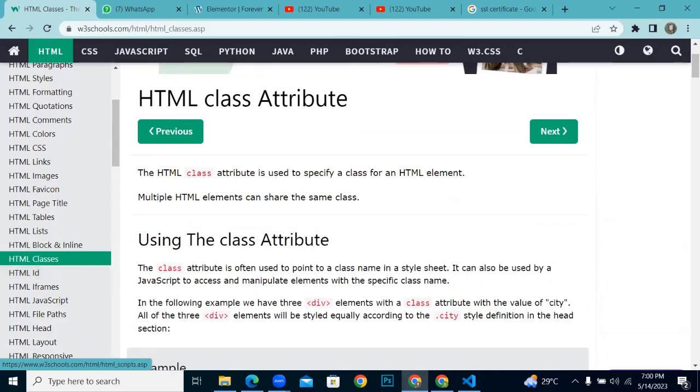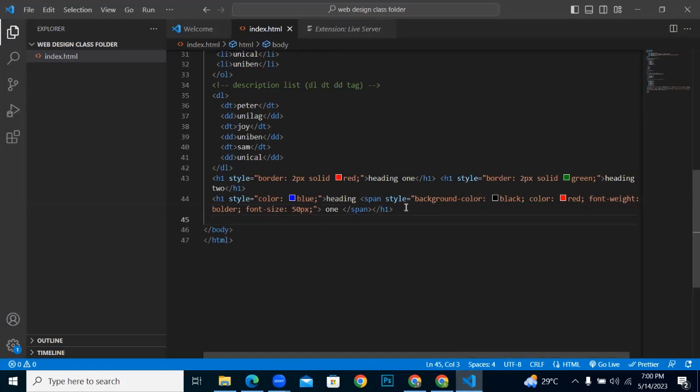Let me show you. So let's say I have H1 and I have red. Let me copy this down. I have green. Next, I have black. So I have green, red, and black. Now maybe I want to use my internal style sheet, not the inline style. So I want to use the internal.